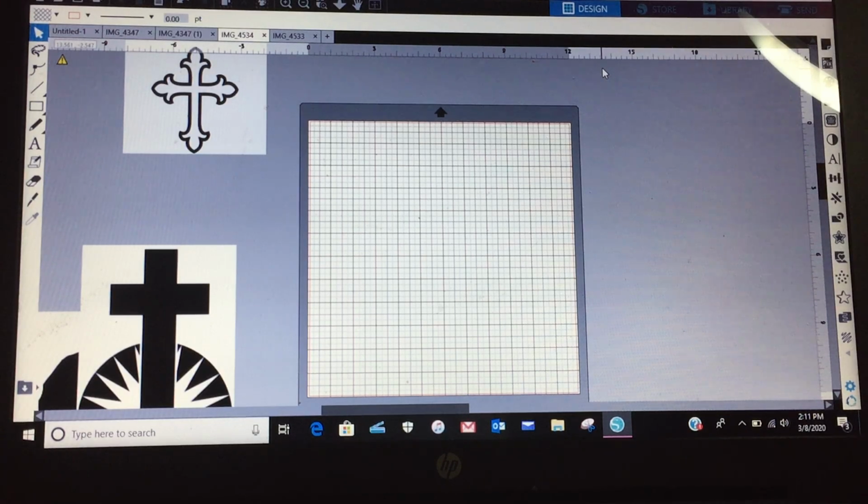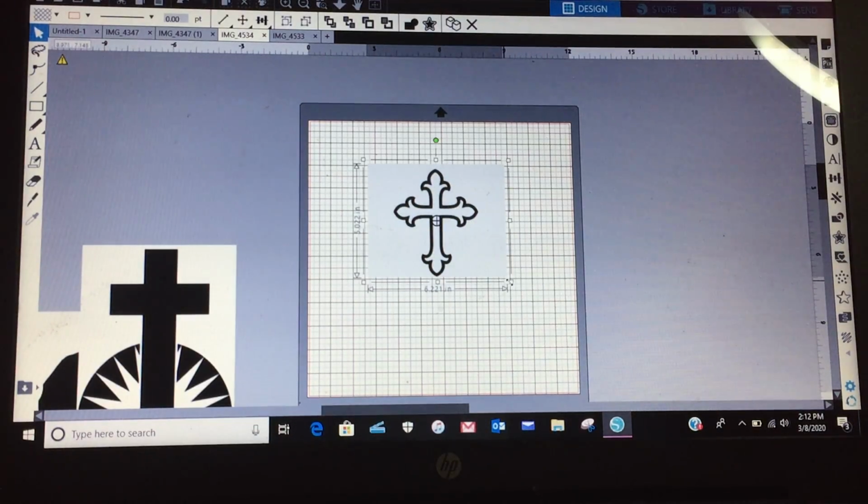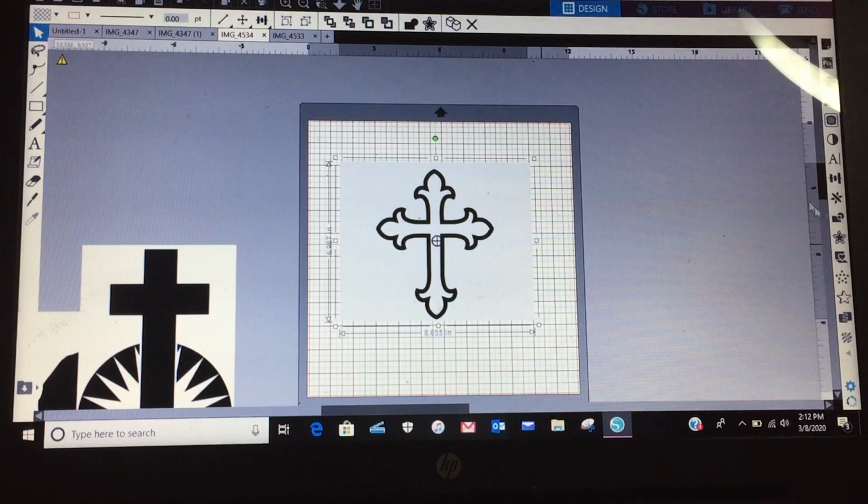Now, I am working in Silhouette Studio Designer Edition, but you can do this in the Basic Edition. And then there's other ways to do it. So the first thing I'm going to pull is this cross. Let me try to make it a little bit bigger so you can see. So there's two ways you can trace.